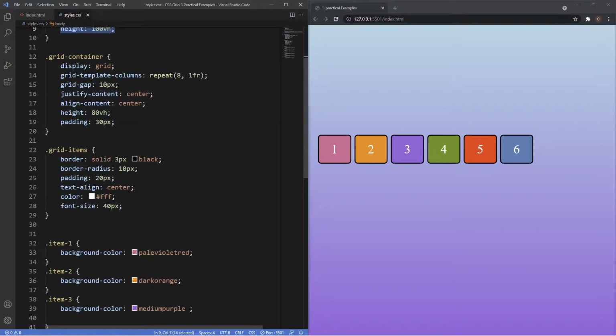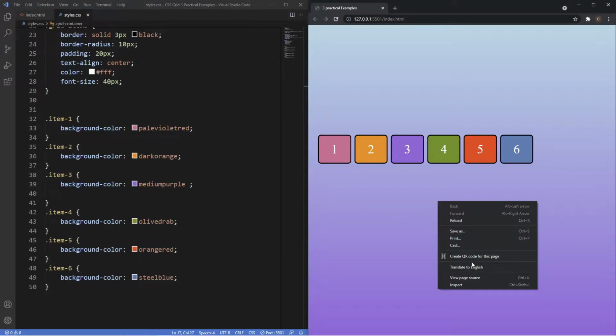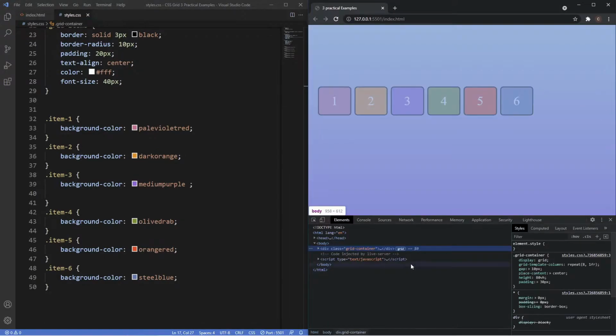Now if we scroll down, you can see the grid items here have some general styles applied to them already, and inside the grid container you see I've already applied a grid here. So we've got 8 columns, each with a width of 1 fractional unit, as well as some grid gap, and I've just aligned the grid container in the middle of the browser here. Now if we also scroll down here, you can see each of the items have their own background color, and what I'm going to do now is just open this up in Inspector Tools so we can see the grid. So you can see here we've got our 8 columns.